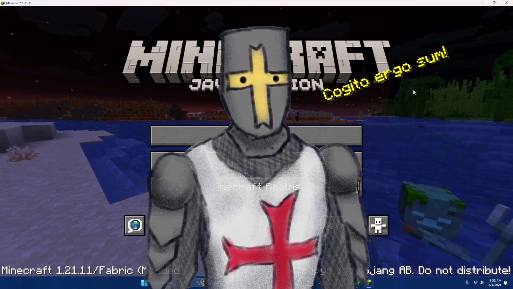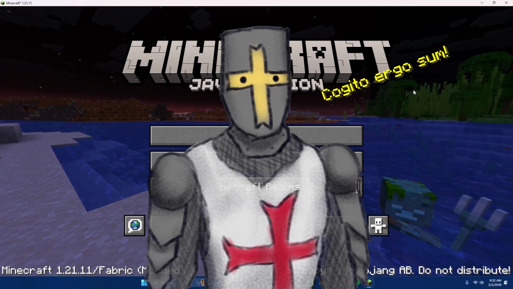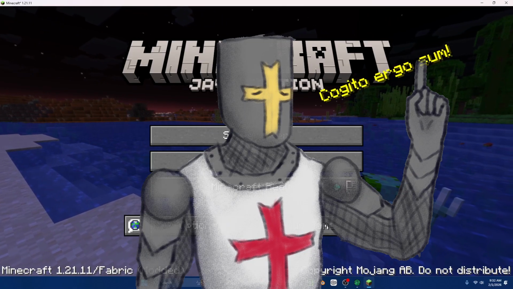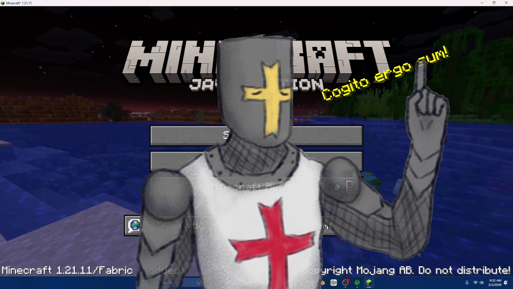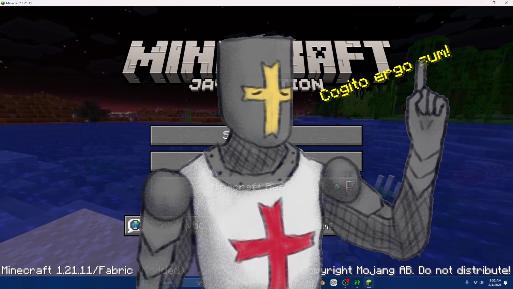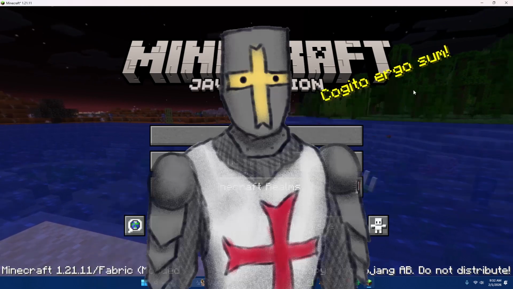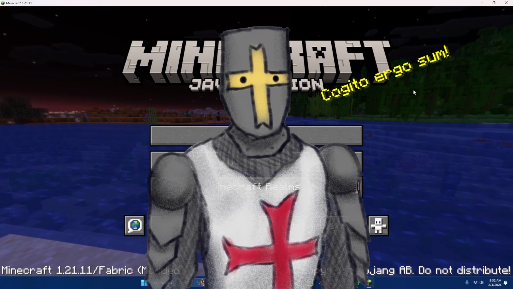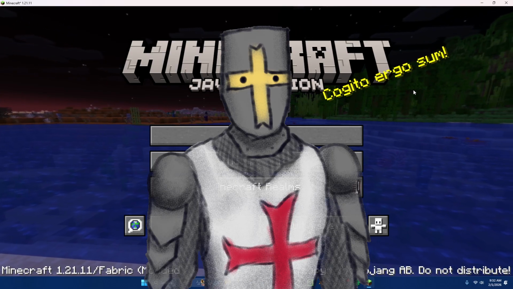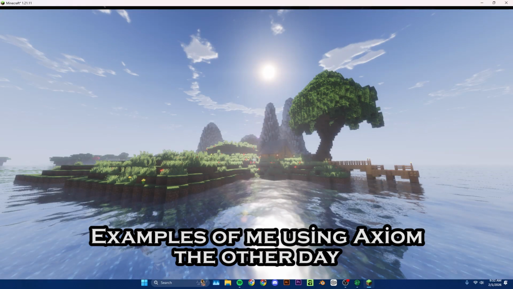In today's video, I'm going to create, or actually recreate, one of my old artworks into a landscape in Minecraft using the mod Axiom. Axiom is a mod that kind of acts like Blender, but it's in Minecraft, and it is awesome. I tried it out the other day, and I could not believe my eyes.